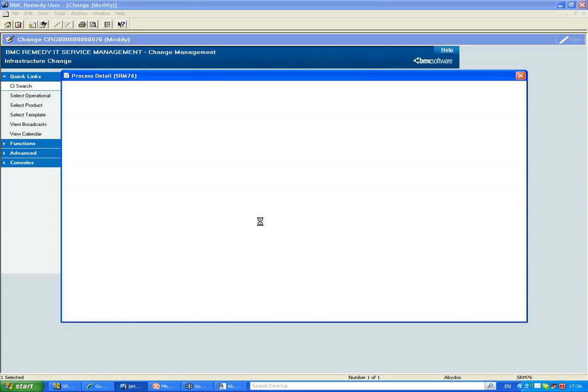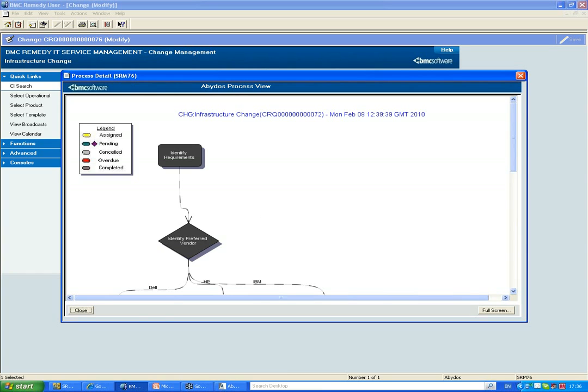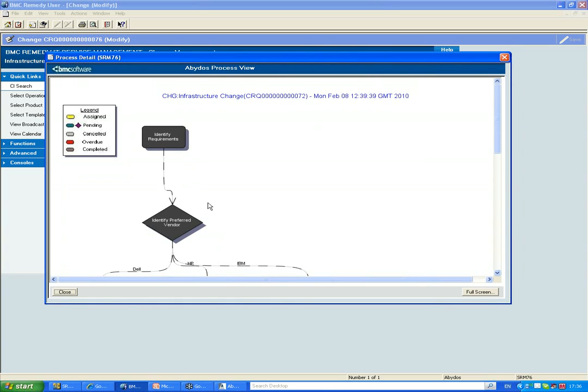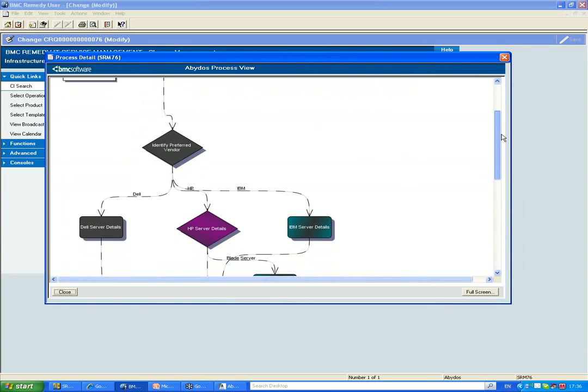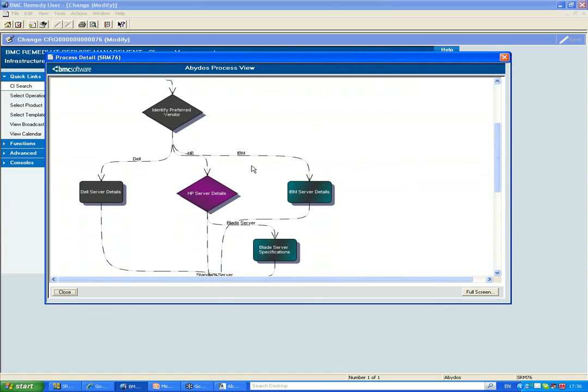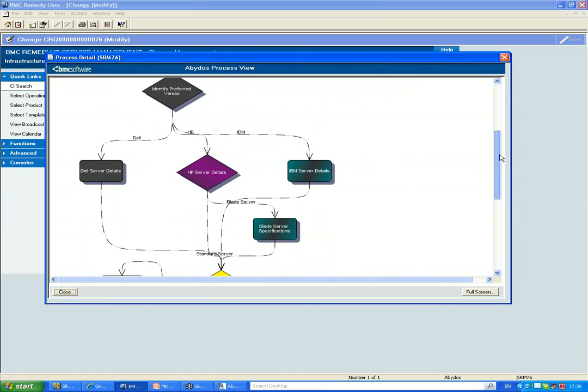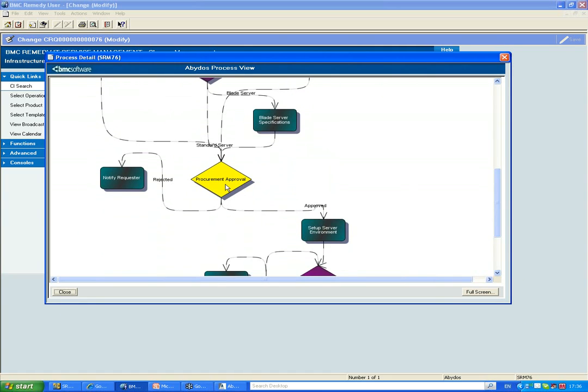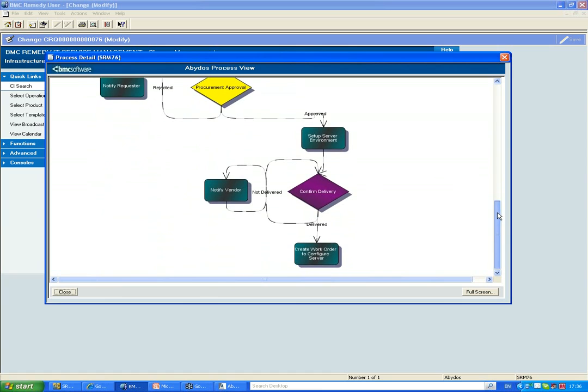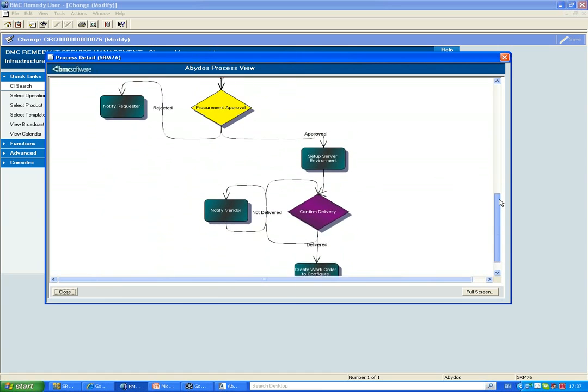So let me just leave that for a moment, and we'll just see if we can get the request tracking view up, just to see where we are in the process. Here we go. So this is the view that shows me where we are. The black steps you can see are the ones that have been completed. The ones that are purple or green are the ones that are outstanding or skipped, and the yellow one is the one that's currently assigned. So you can see we're currently waiting approval, so we can see exactly where we are in the process and what's left to do.